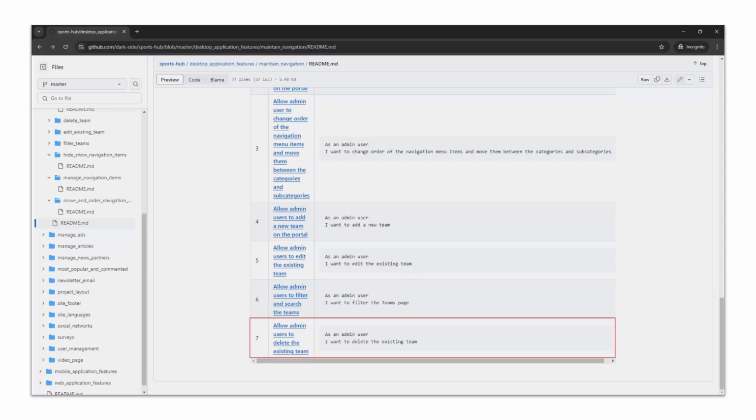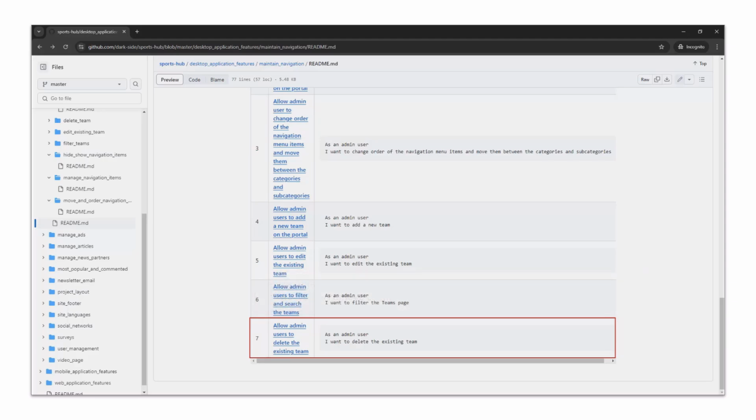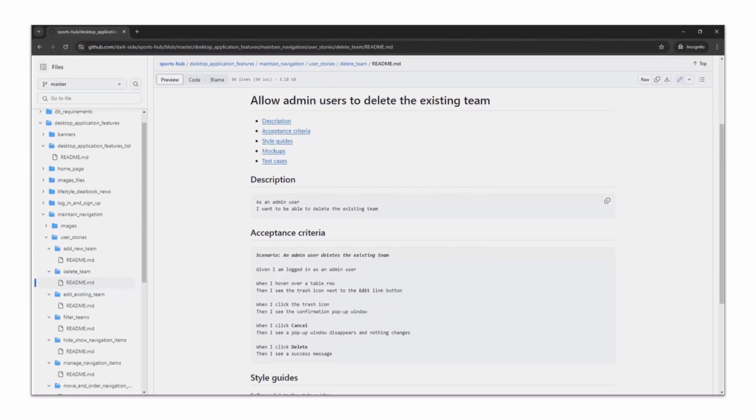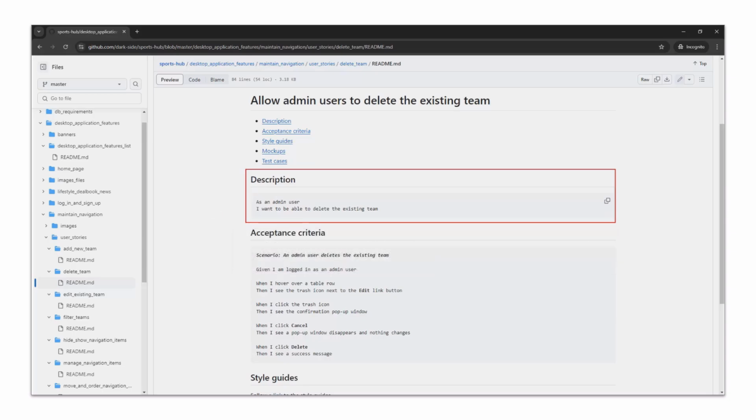Our 7th user story, allow admin users to delete the existing team, focuses on the ability of an admin user to delete existing teams. This feature allows you to remove teams from the system when necessary. Let's check out the description of the user story. The description states that as an admin user, you have the authority to delete existing teams from the system. This empowers you to manage the teams effectively. Let's dive into the acceptance criteria to see how to delete teams.